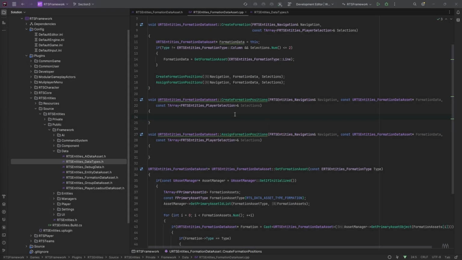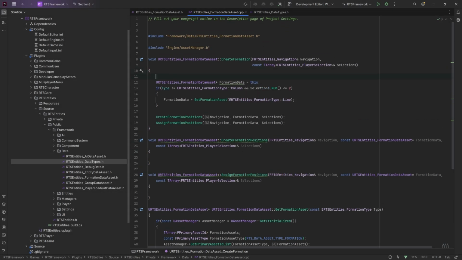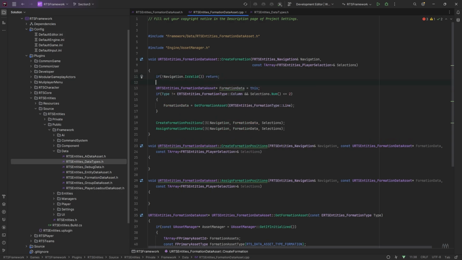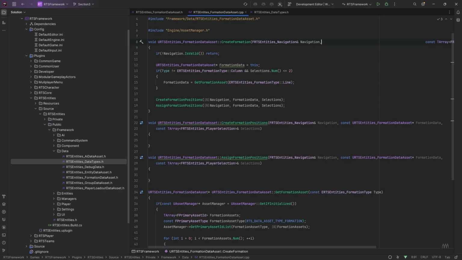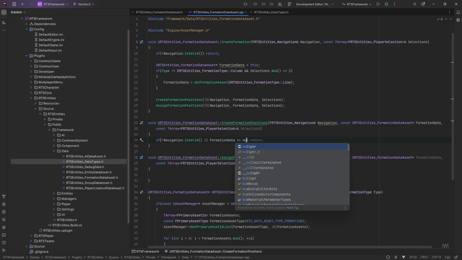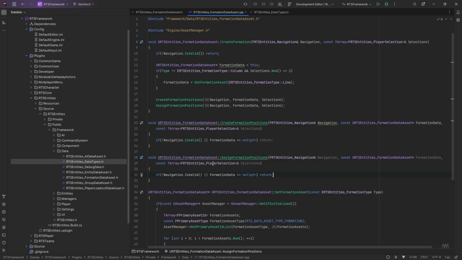So the first thing we're going to do in these things is just validate our data. We probably should have done that here as well. I think we have an isValid function. Yep. So if it's not valid, we're going to just return, because we're passing by reference, that'll just pass back whatever navigation data we had. So I'm going to clean this up a bit. There we go. And then we'll do the same on these ones, but we'll also check that our formation data is valid as well. And we'll be doing that on this one as well.